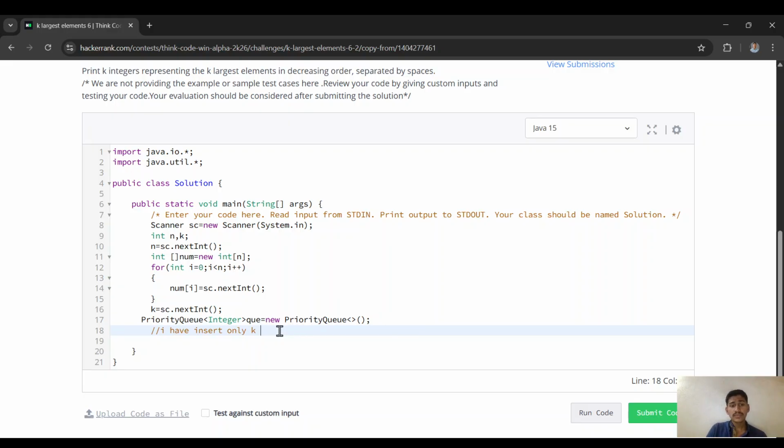So I have to remove the 5 from that, and I have to insert a new element which is greater than 5. I have to check all the elements in the priority queue, which element is smaller, and that will be put at the front. By removing the next element from the priority queue, you have to ensure that the smallest element is on the top, so that we are able to compare it.